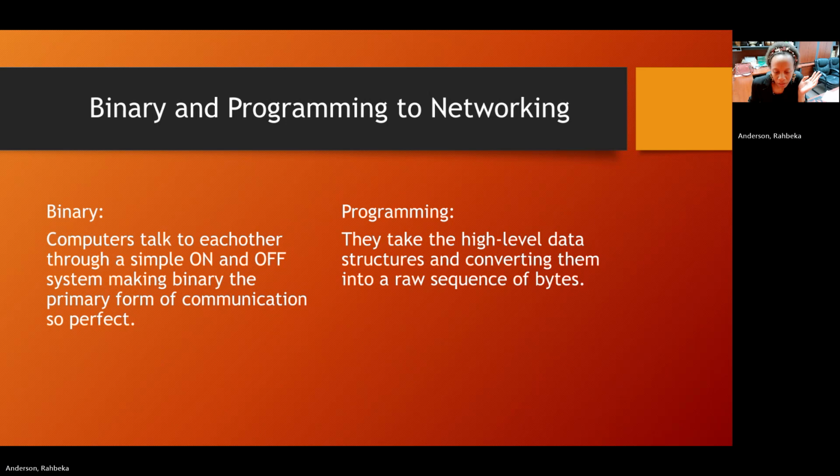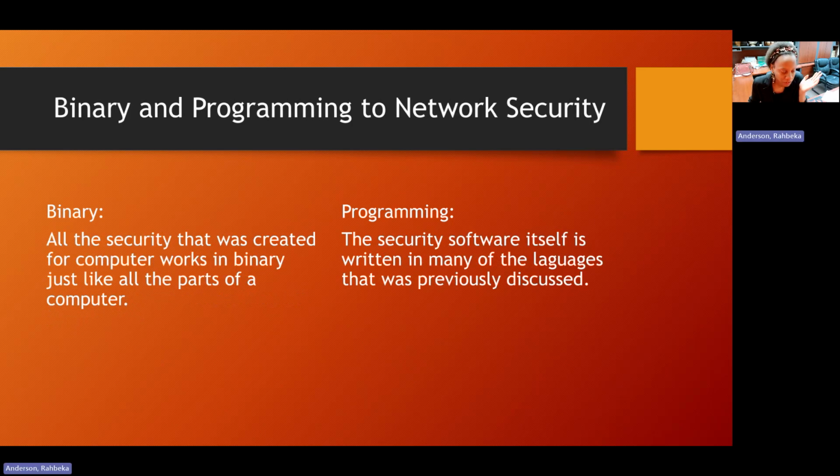Now, the security for binary programming is essentially the same as the networking because, again, everything works off of itself. Everything works itself off of binary. That's how they're all connected. And all the programming is just a way to package the security, get the firewalls up, and make it so that things are easily recognizable and stoppable.